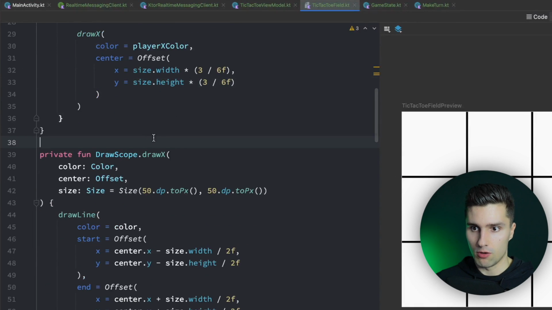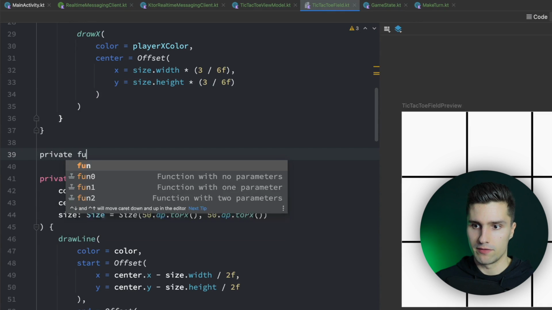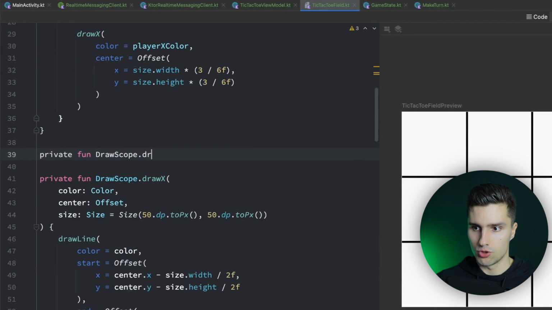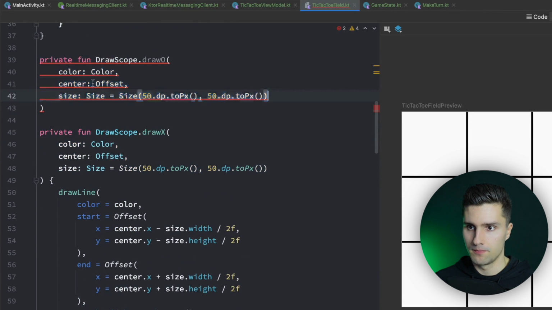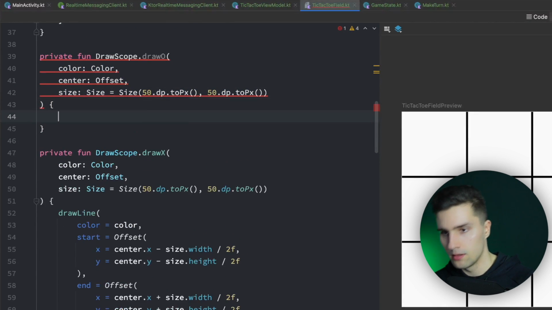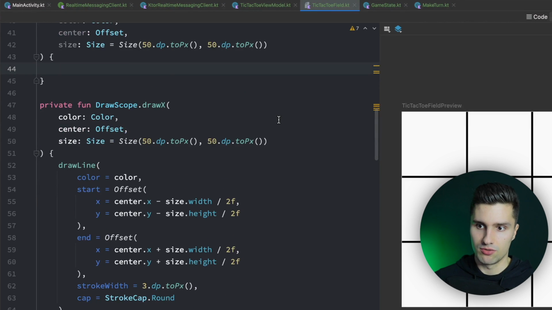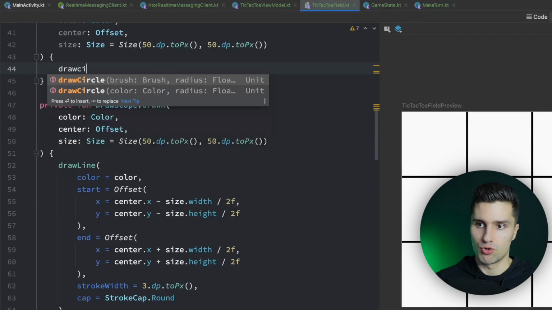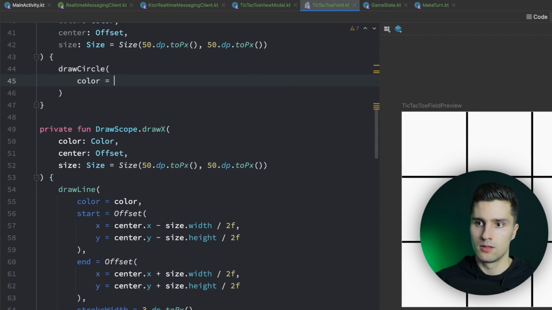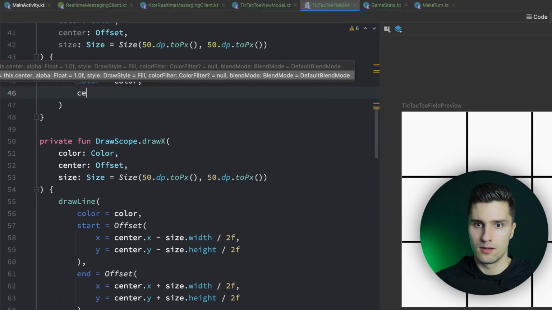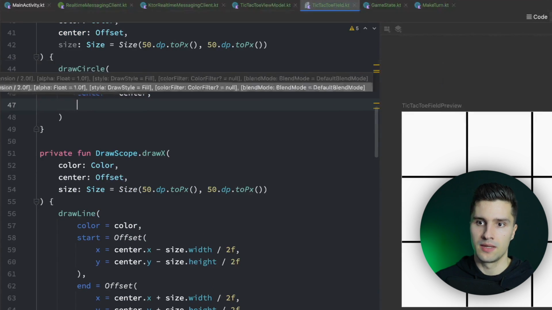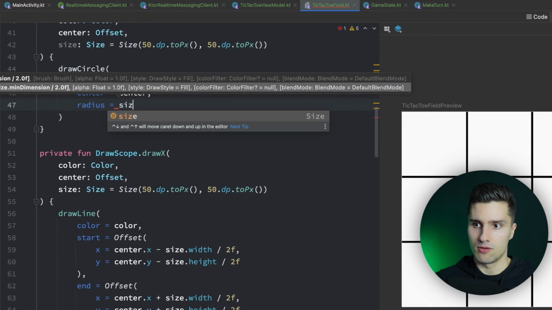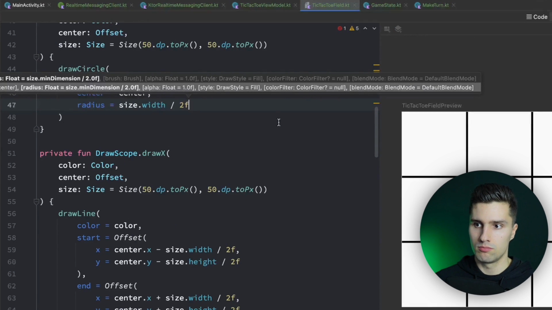Let's now also do this for our O. So private function drawScope draw O. Pass a color, actually just the same type of values here. And then this time we don't need 2 draw calls. Instead, we only want to draw a circle. Color is color. Center is center. We can just pass this here. The radius is our size.width divided by 2.